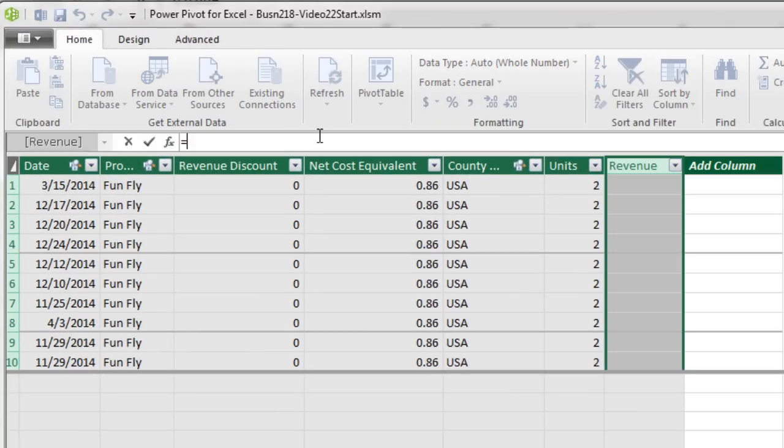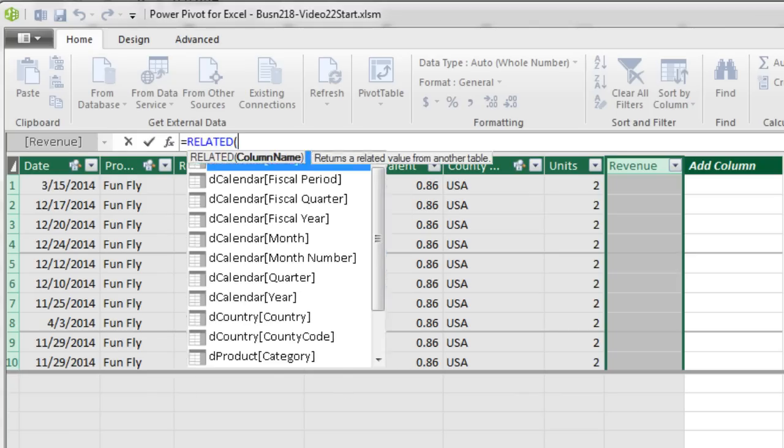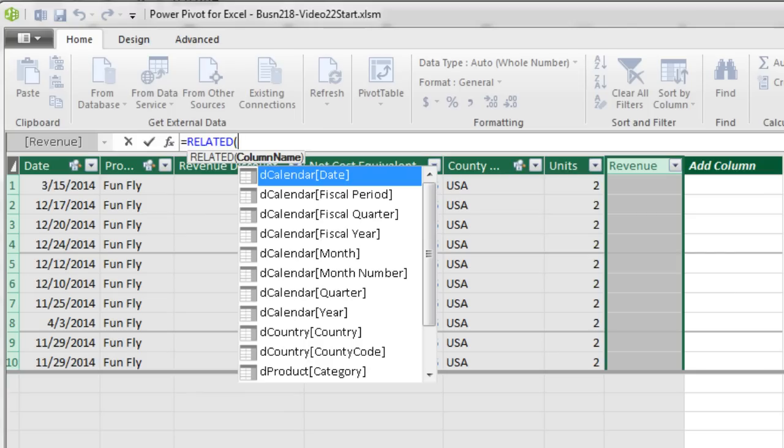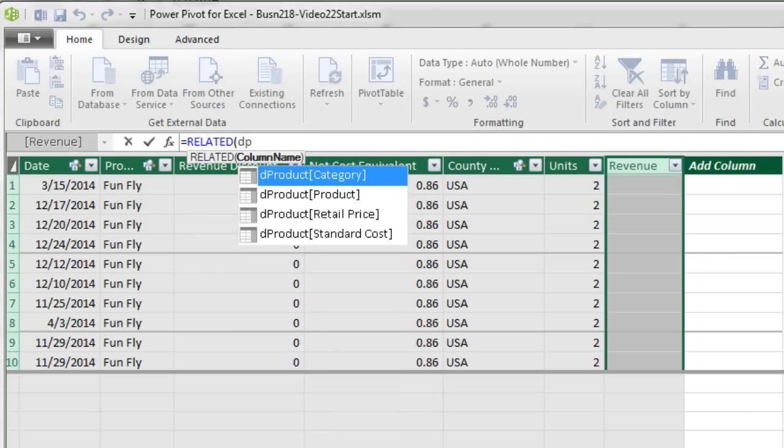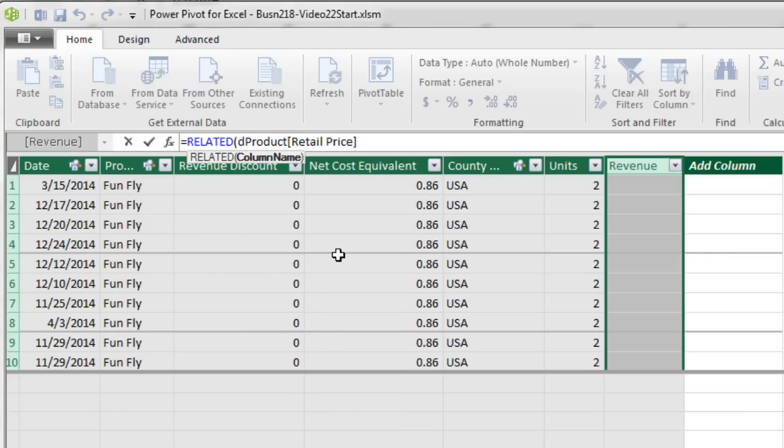Now we come up to our formula bar. Now we'd like to use VLOOKUP to look up product name, right, and retrieve the price. There's no VLOOKUP over here in DAX. Luckily, there's a relationship between the fact table and our product table. So guess what? There's a relationship, so we use the RELATED function. And the cool thing about this is it knows there's a relationship. So I simply type DP for the product table and arrow down to retail price and tab.